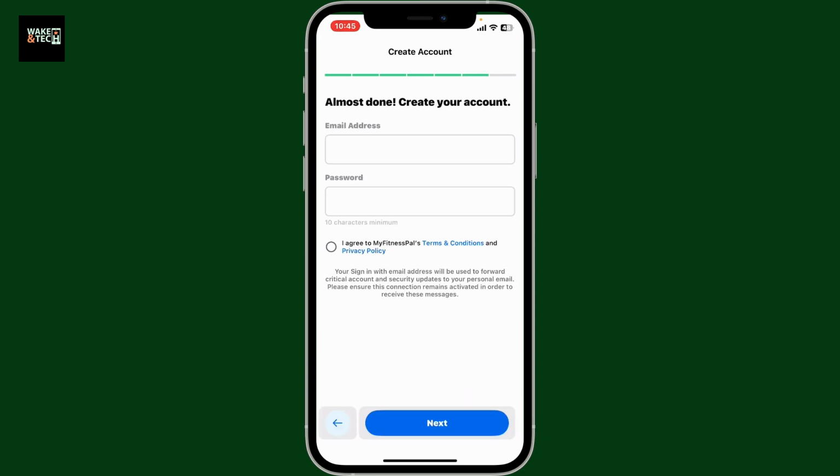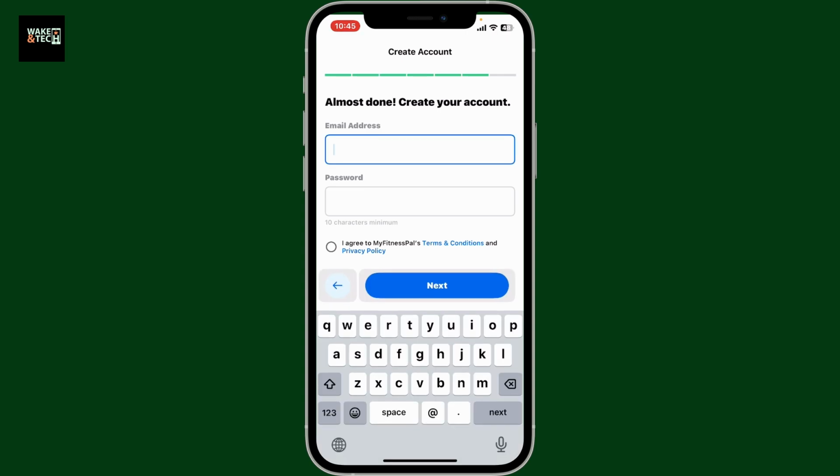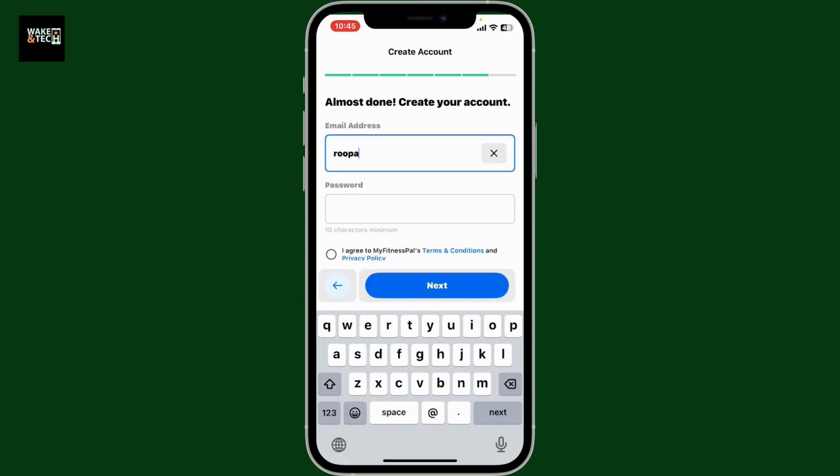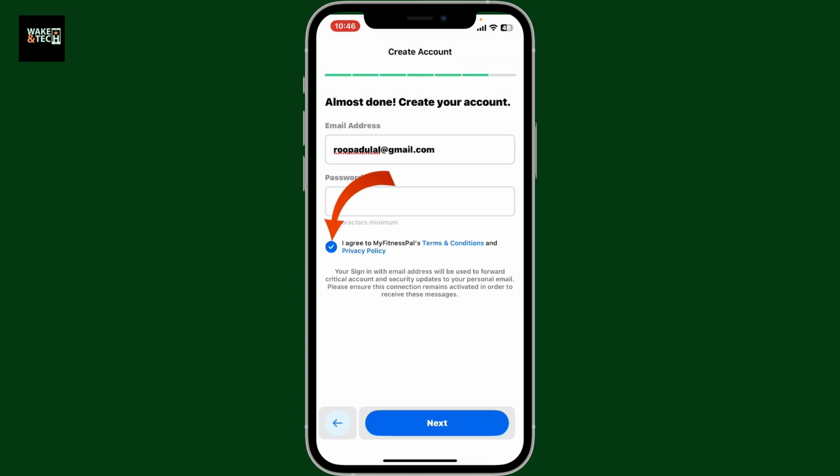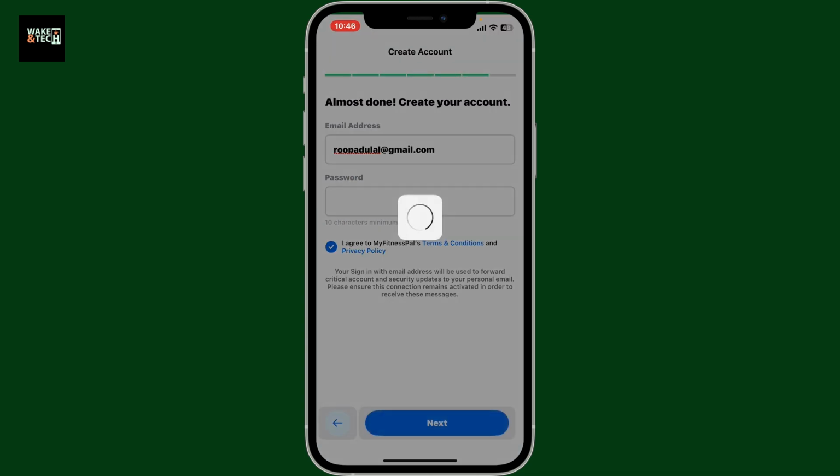Now, after you are done answering all the questions, you will be prompted to enter an email address and create a password for your account. Go ahead and type down a valid email address you have access to and create a strong password. Finally, click on the I agree button and click next. After you are done creating an account, you'll end up in the home page for MyFitnessPal.